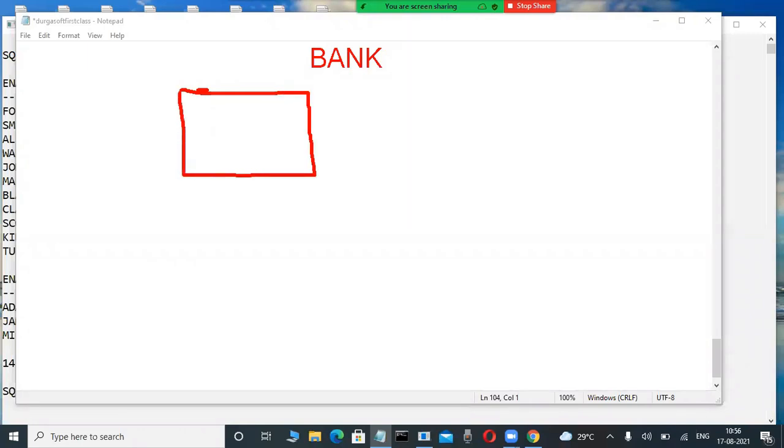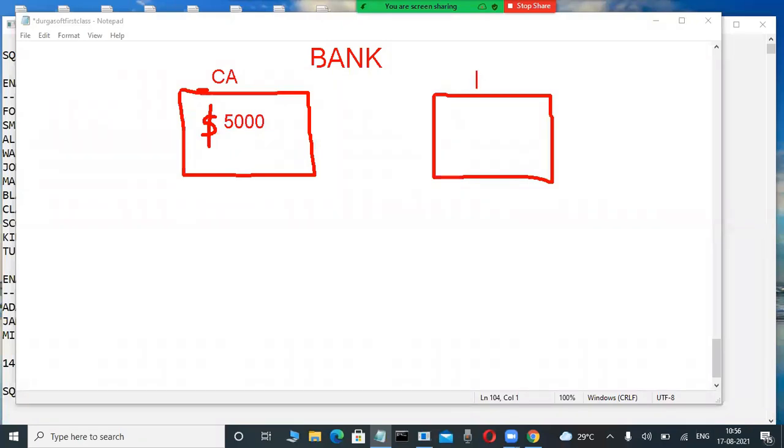Now concentrate here. Suppose this is a checking account, for example, in a bank. Okay, so many accounts are there. In the checking account in the bank, maybe $5,000 is there. Simple example, easily understandable. Again in the bank, there is a saving account. In this one, there is 6,000 rupees.